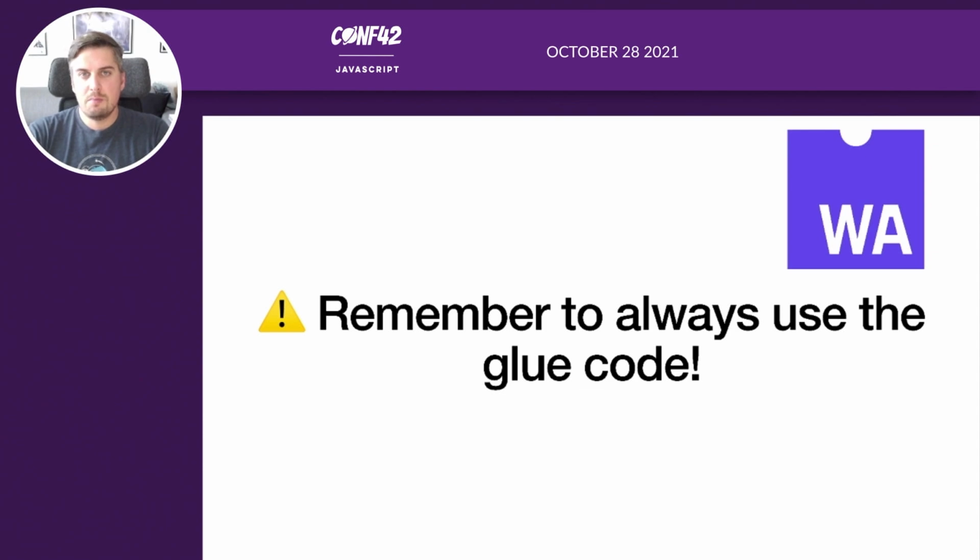And as a final reminder, just remember to always use the glue code. That's the code that compilers like emcc and some others produce, because if you don't add that to your application, then you won't be able to interact with the WebAssembly module, or life is going to be a lot more difficult. Also, if you're doing a progressive web app that may use a WebAssembly module, just make sure that you add the glue code as part of your cached offline assets as well.